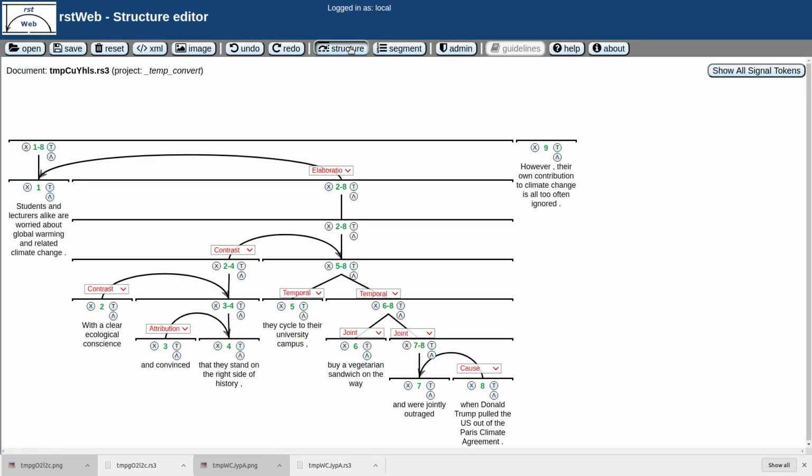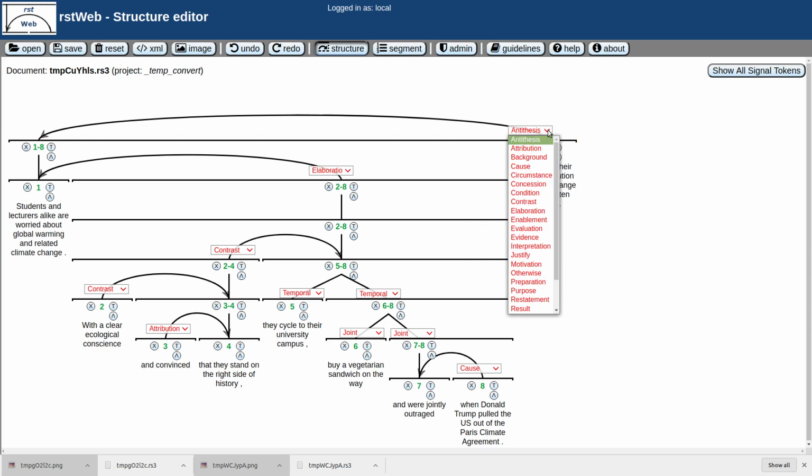Afterwards we go back to the structure view. Now we can see that there's this unattached EDU, and we can connect it to the rest of the tree and now set the relation type, for example, to concession.